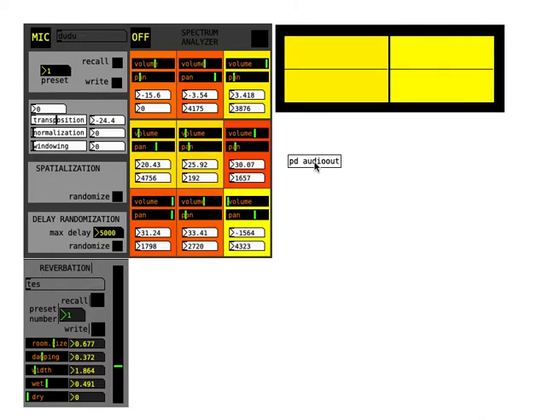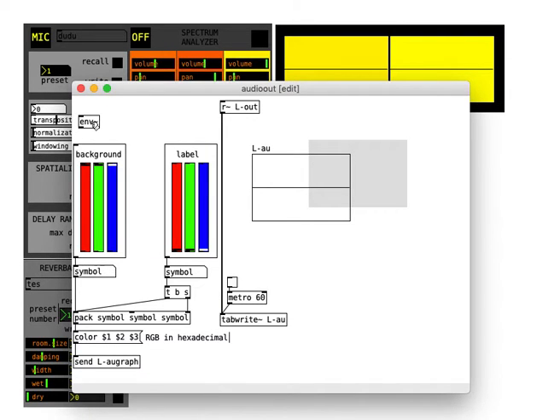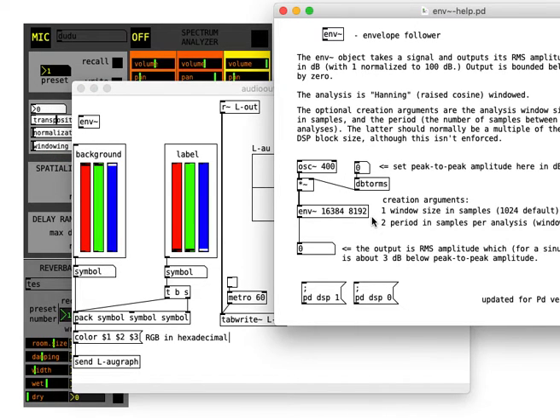Okay, so go back to here, just click the help of this one, envelope, and then you just copy this one. Okay, easy.